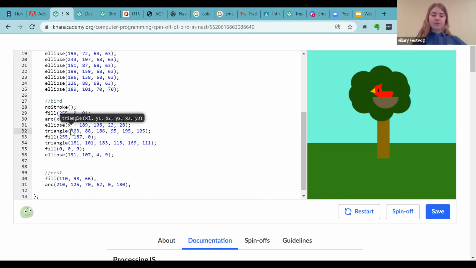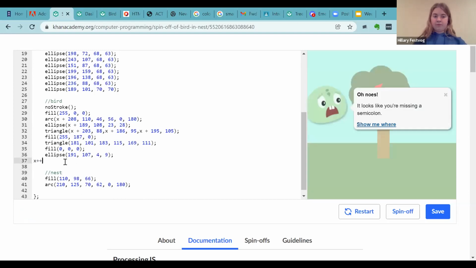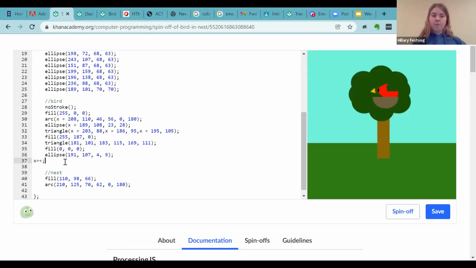And so for each of the x's, I'm going to do x plus that variable, and then x plus that variable, and then x plus that variable. And then if I did it correctly, and I add the x plus plus back in, it should move the whole thing.